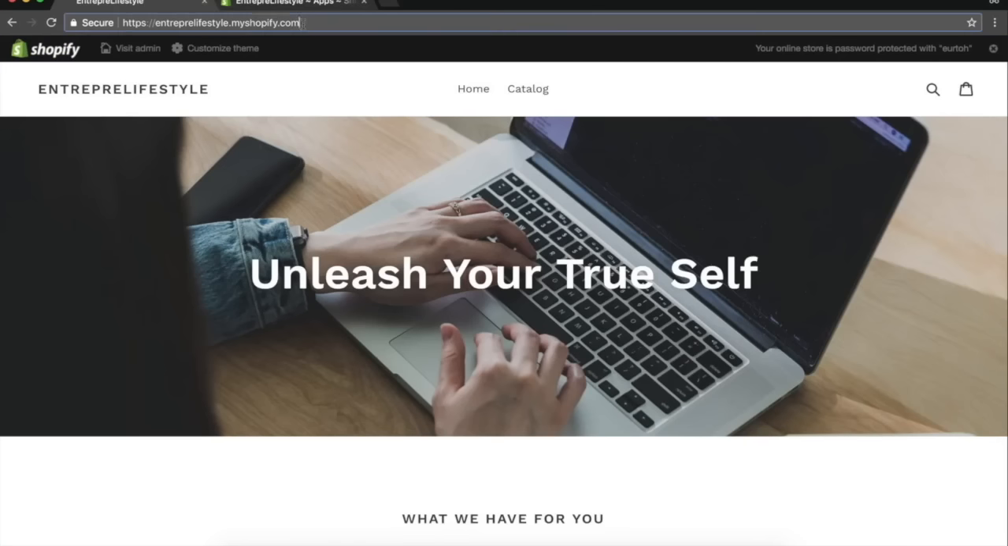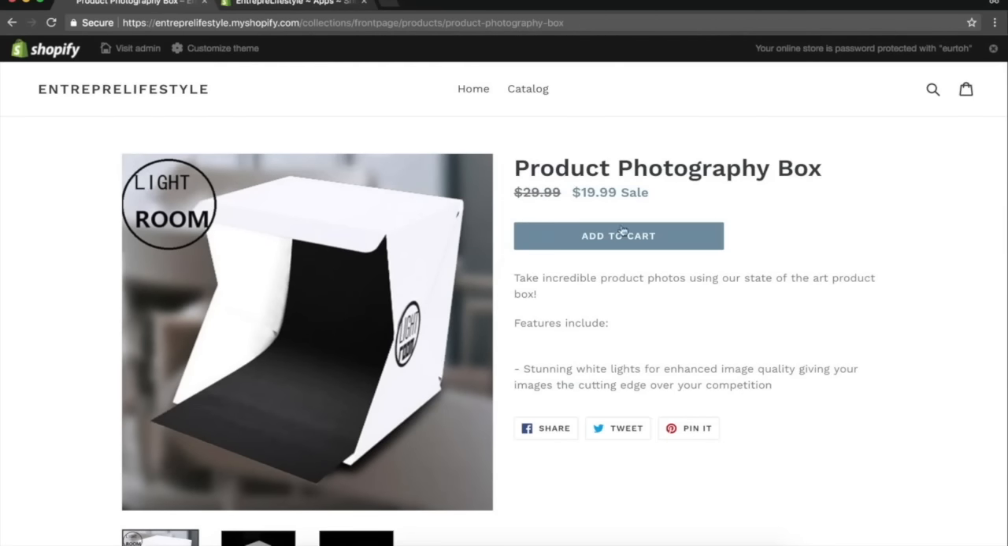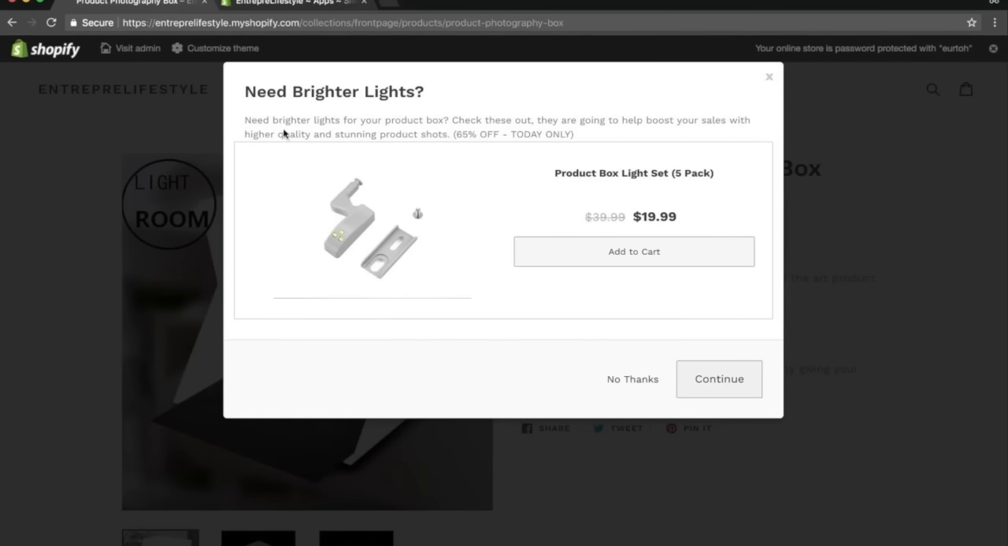So here is how it works when you're going in. You send somebody right to this product, right? And they click Add to Cart. So they click Add to Cart, and then they see this. Need brighter lights for your product box? Check these out. They're going to help boost your sales with higher quality and stunning product shots, 65% off. Then you're going to say no thanks or continue.